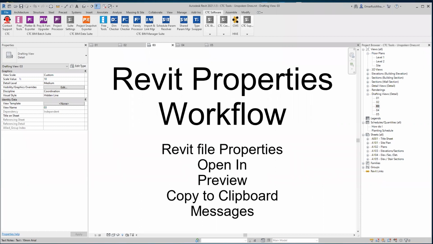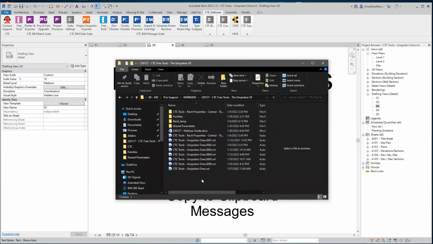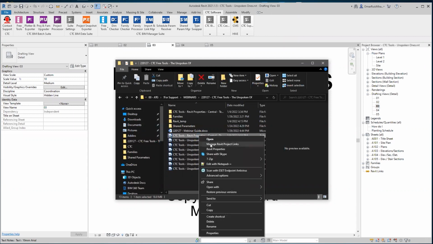So let me bring a folder right here and show you this process. I have a central file right here, and if I right-click, you can see my Revit Properties right there.